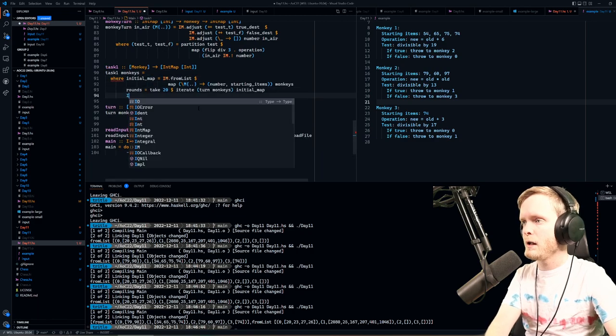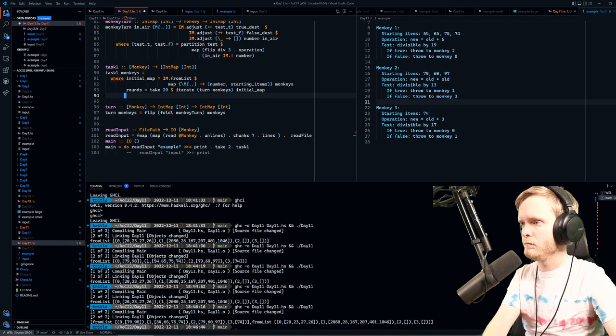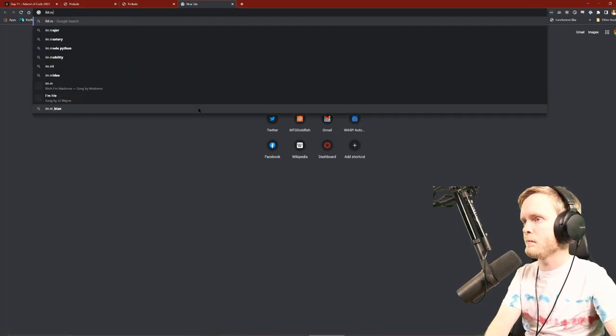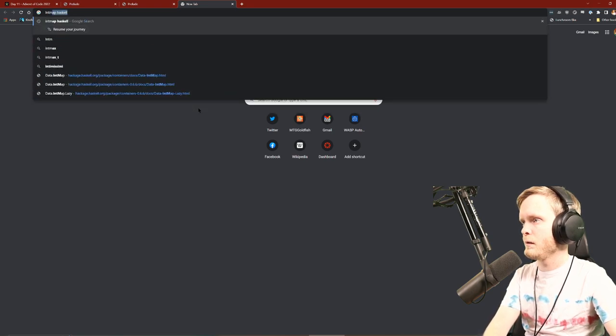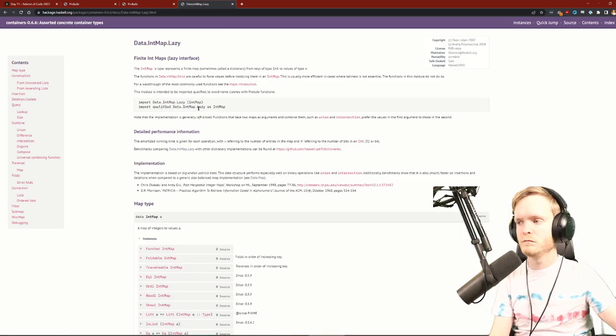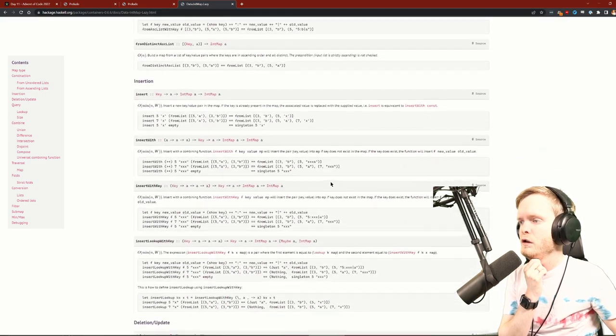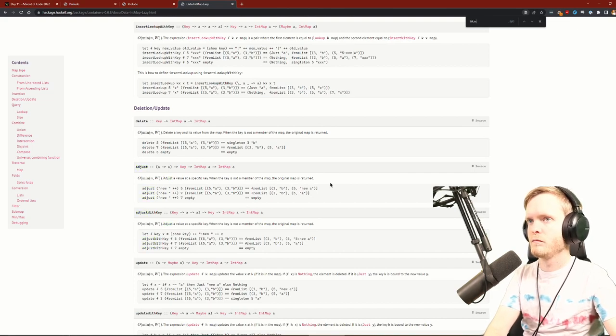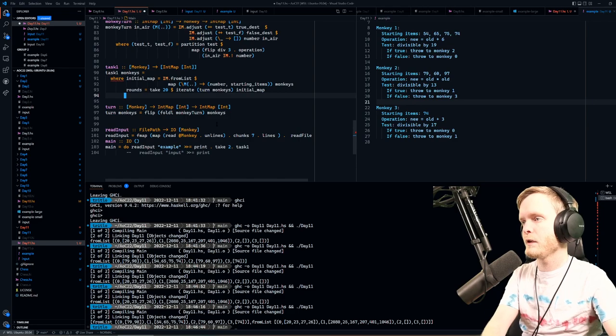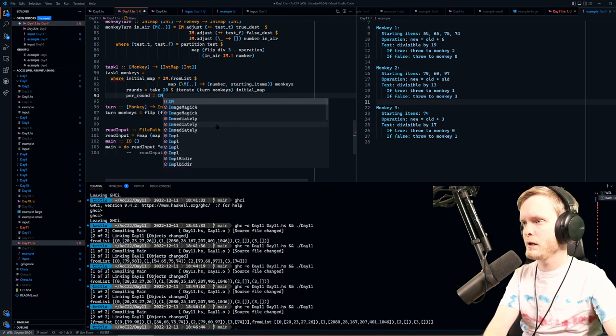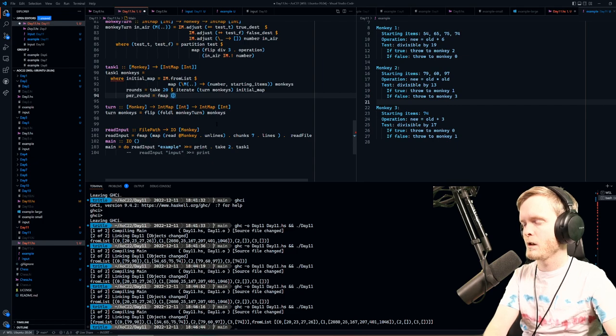We're going to map over the IM. Okay, IM. So we're going to say, how do you map over an int map? IM.map. Int map Haskell. Okay, it's a functor. Let's just then say per round equals im.f. So it's going to be fmap length. Fmap length. So we're going to say map fmap length rounds.